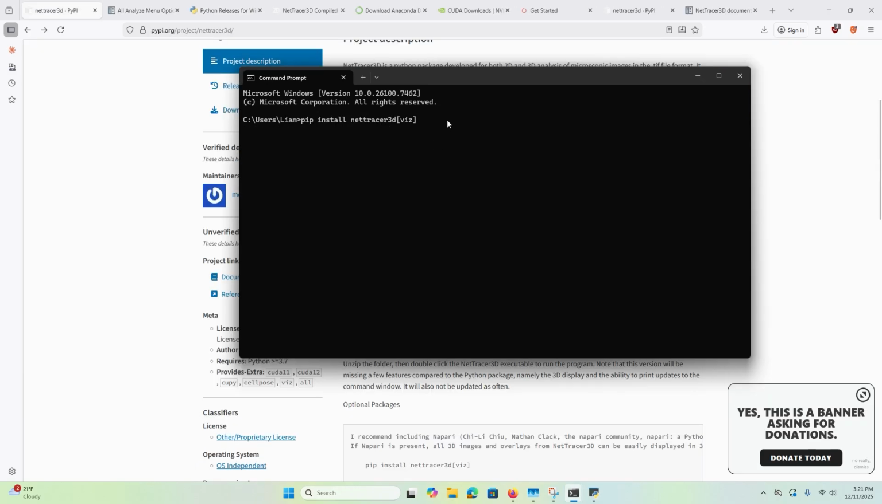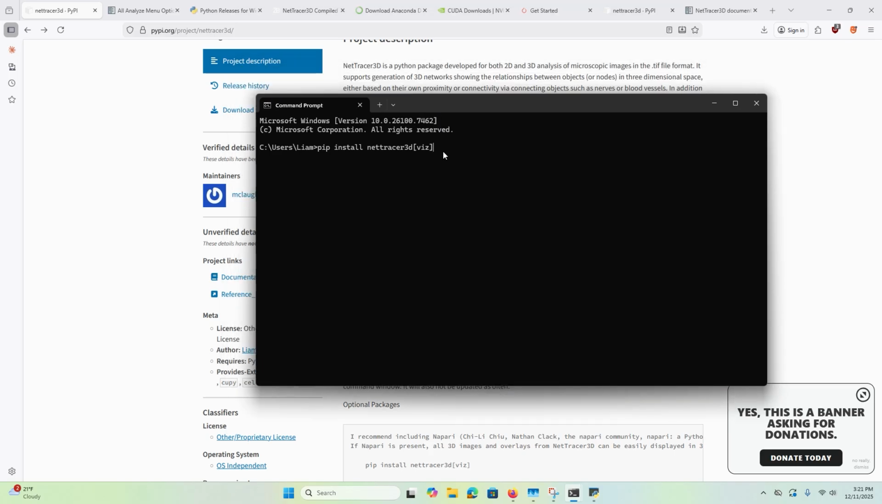Alternatively, if you also want to have the 3D image visualization features, you want to run this command instead of just the standard pip install NetTracer3D. You would add this viz option at the end, and all this pretty much does is also install something called Napari along with it, and that's what you need to run the 3D visualization tools. You can manually install Napari in the base package afterwards if you didn't install it this way, but I'd recommend this one. If you were going to install it as a Python package, I would mostly just use this as the default install command.